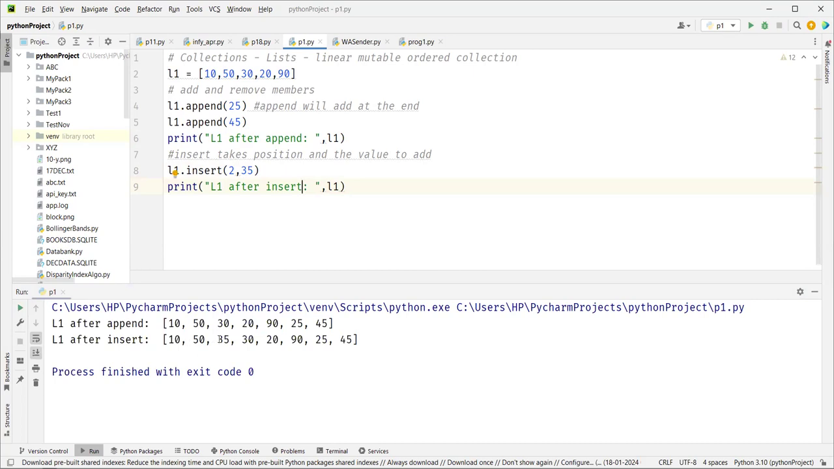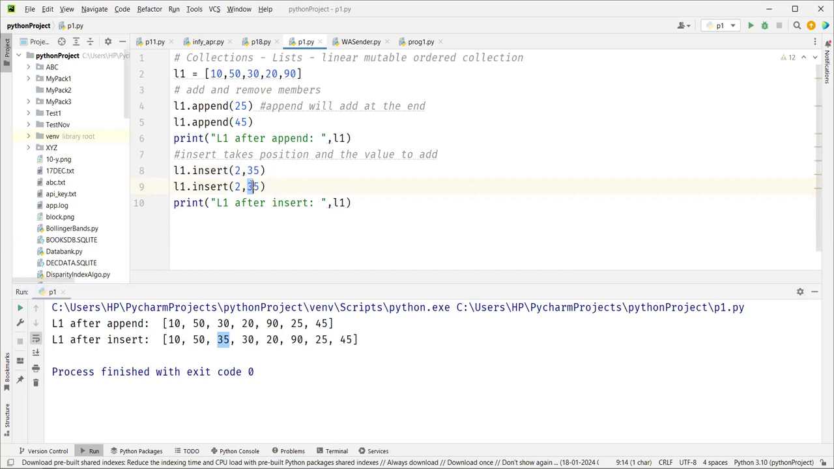you see, since I said 2, it got added at the second position, 2 comma 35. Let's say I run again with 2 comma 65. What happens is first at index 2, 35 is added, and next at index 2 again 65 is added. So 35 will now move to the right and 65 will come here, right? First 35 gets added and then 65 got added.